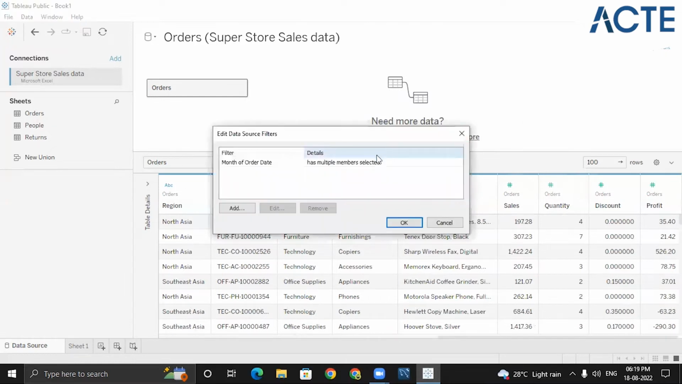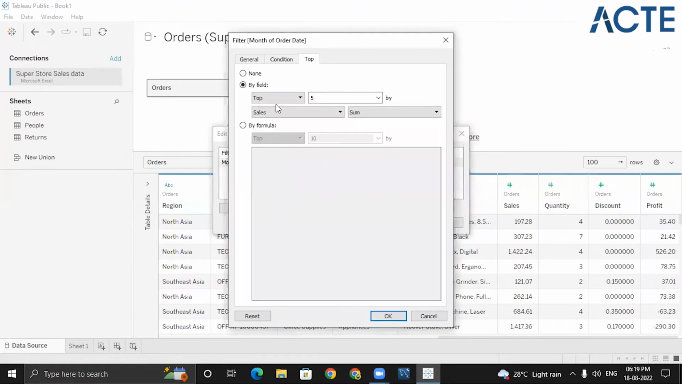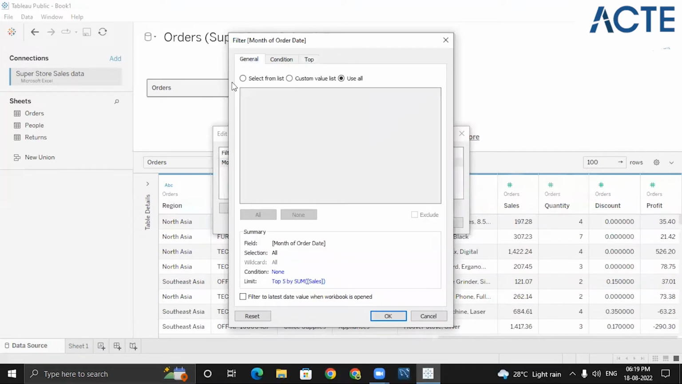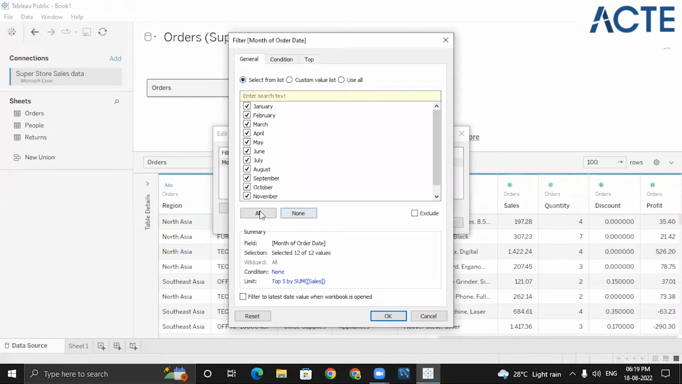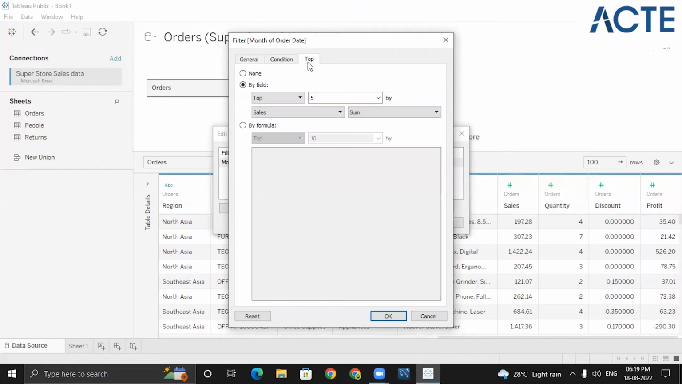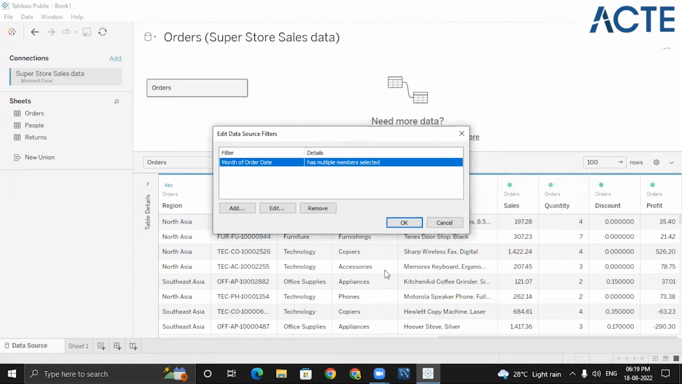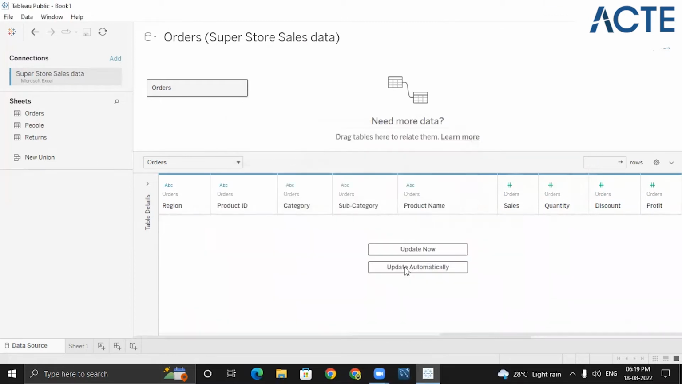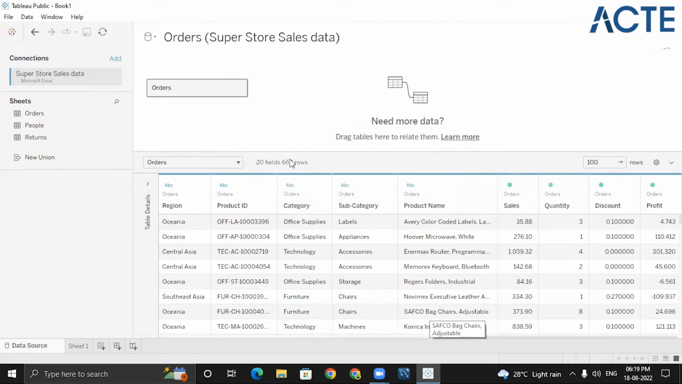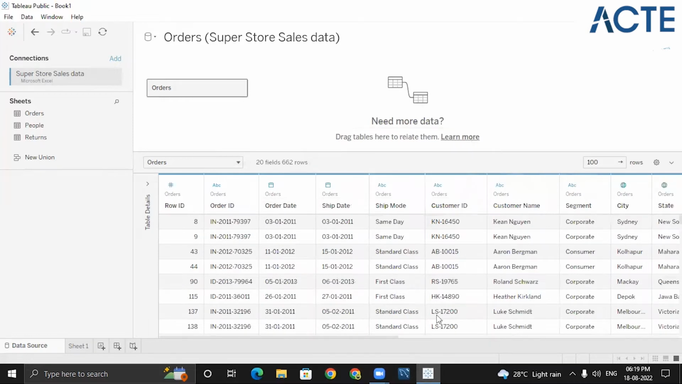Or let's give it one more condition. Let's say I want to fetch top 5 sales data from January. So I need to just check January and top 5 data of January. Okay and okay. Now I'm getting only 662 rows.